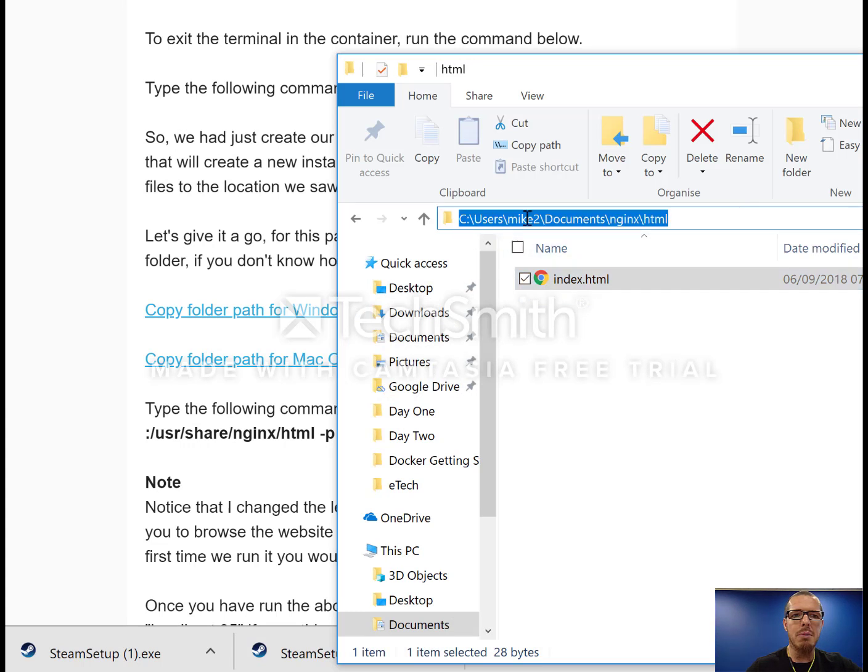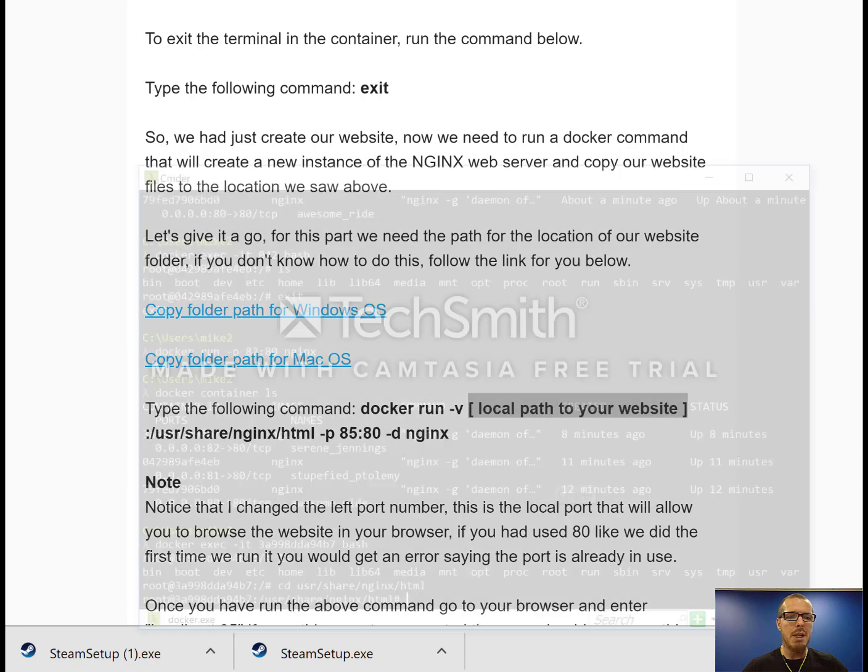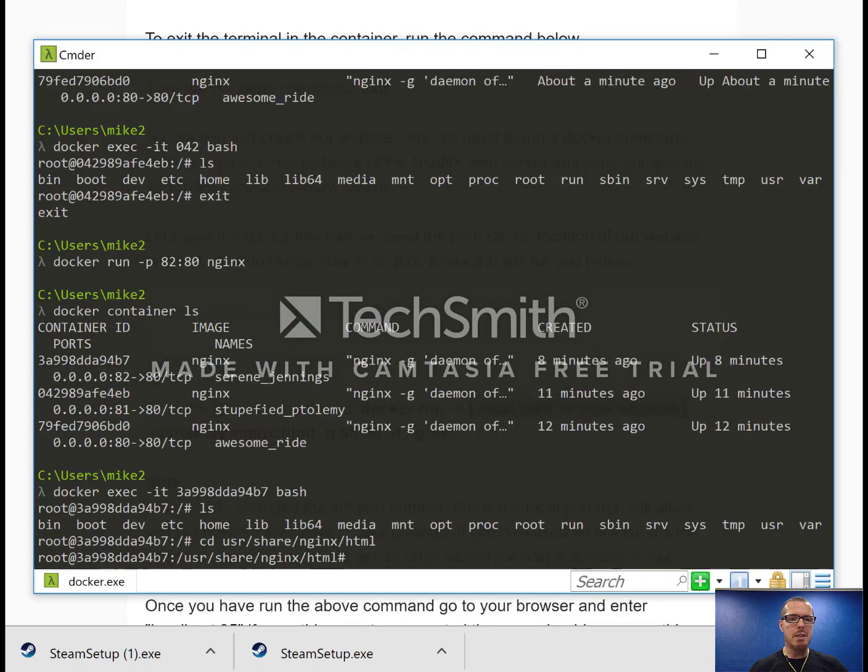On a Mac, it's going to be a little bit different, but you basically need the full root path. So I'm just going to copy that while it's there, and I'm going to come back to Commander. I'll finish explaining the rest of that in a minute.